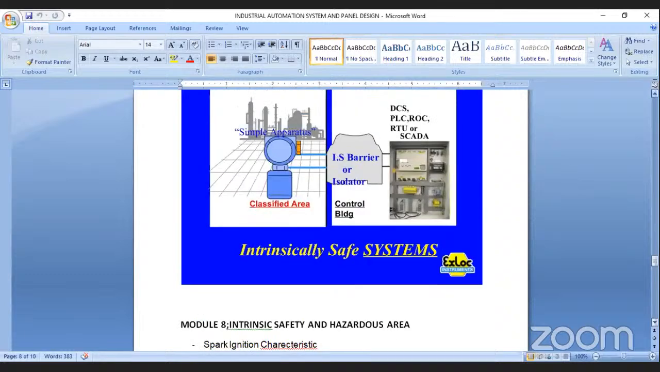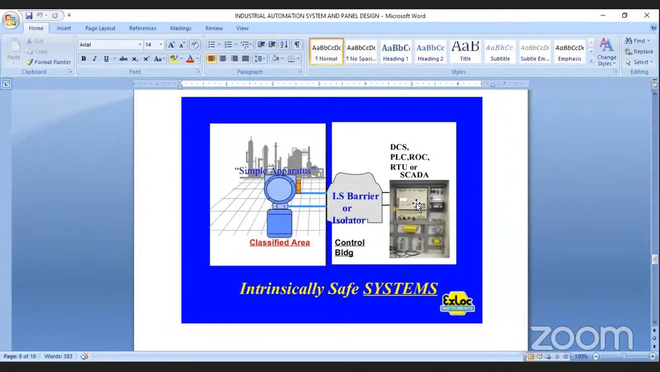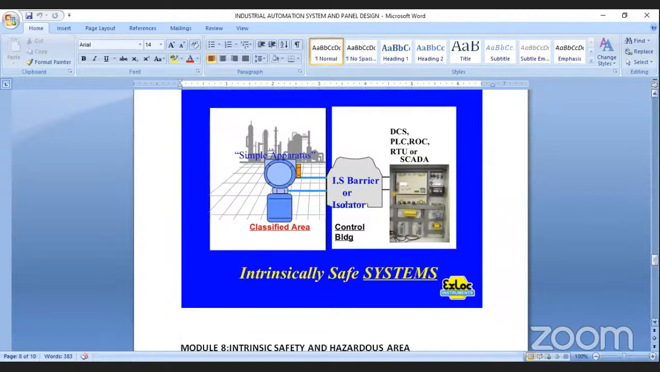Here is a simple block diagram of an intrinsic safety barrier. We have a control system which is in a safe area, and especially in a marshalling cabinet, we have an IS barrier which will control the current to the field devices, which are in the classified area. So this is the IS barrier. We have to select and size this, and this philosophy is important.